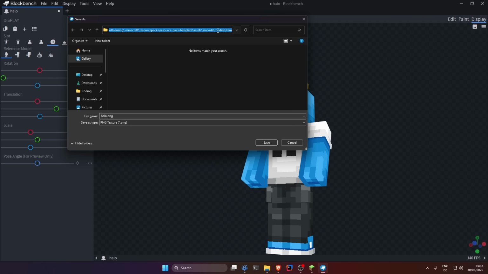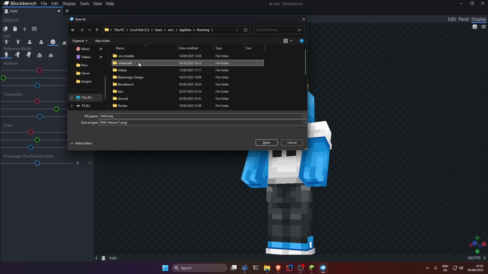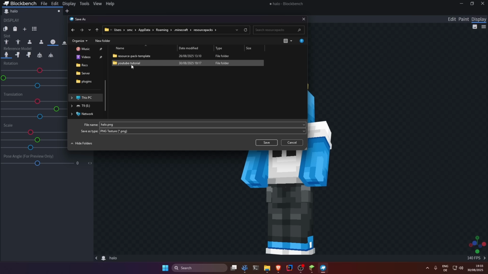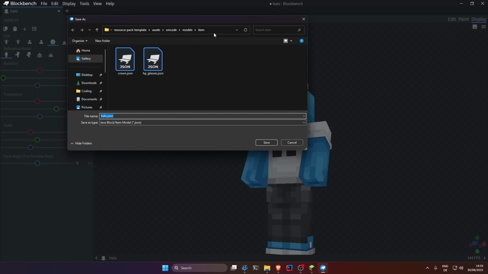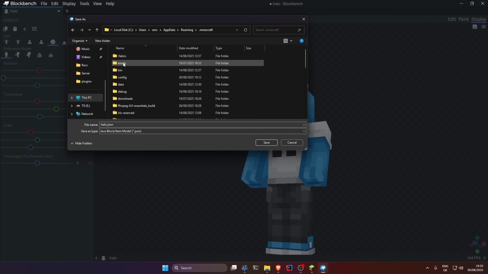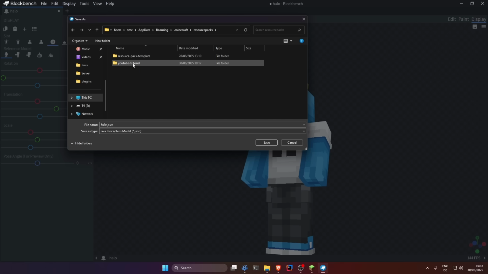Open your resource pack folder: .minecraft, resource packs, YouTube tutorial, assets, select your namespace folder, then go to textures and item. Click save. And now for the model format, you need to select Java block/item model and navigate to the model directory. So AppData, .minecraft, resource packs, tutorial, assets, namespace, then models and item.